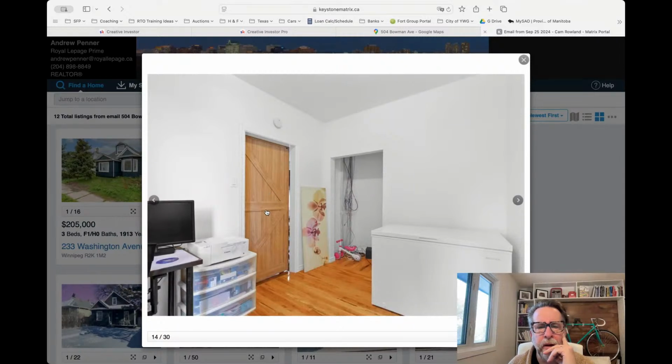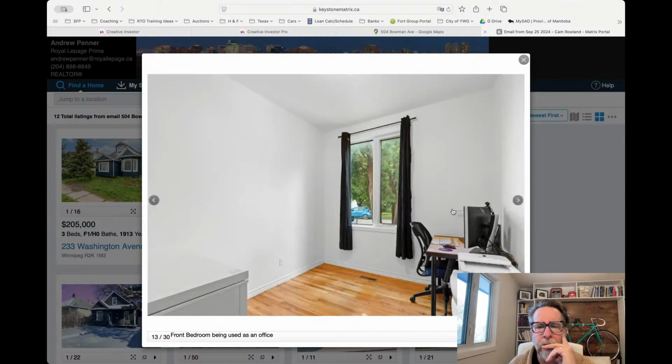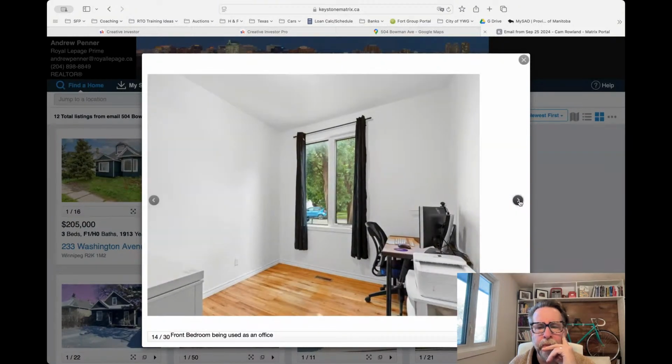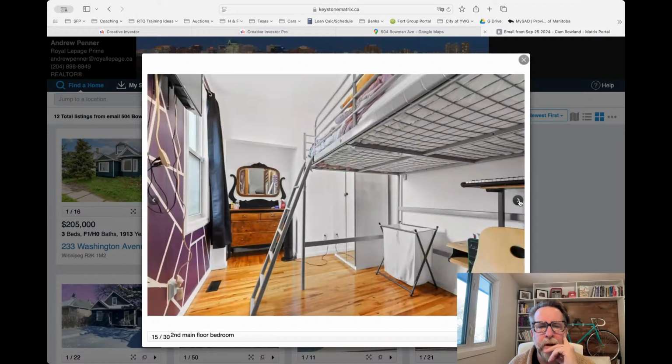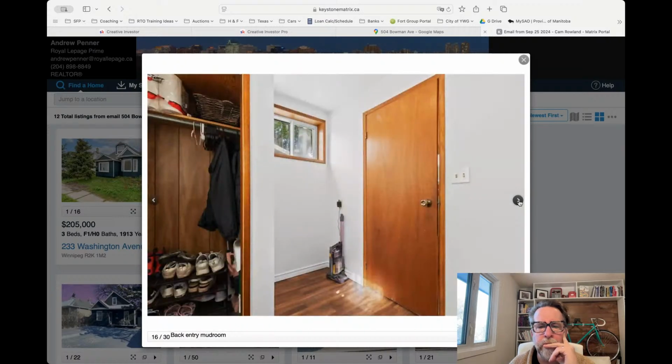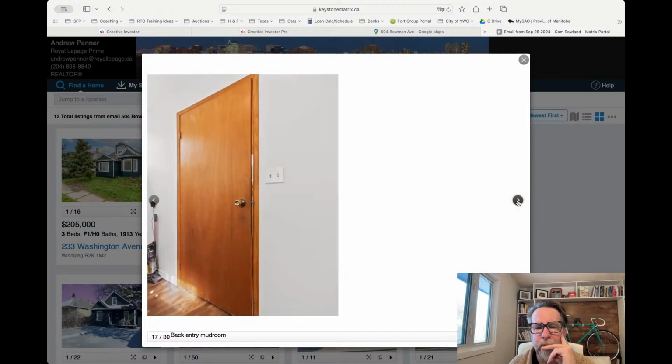All right, so this is that room. That's kind of odd that there's a freezer in this front room. Anyways, I think this is the front bedroom. So this is used as an office. This is a second bedroom. And now we're getting a little bit dated here with older doors. These are like 60s or 70s, 1970s doors and paneling.